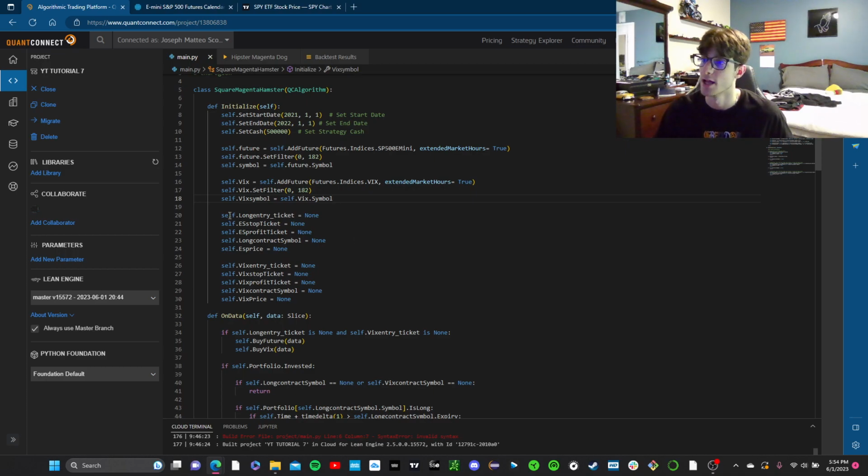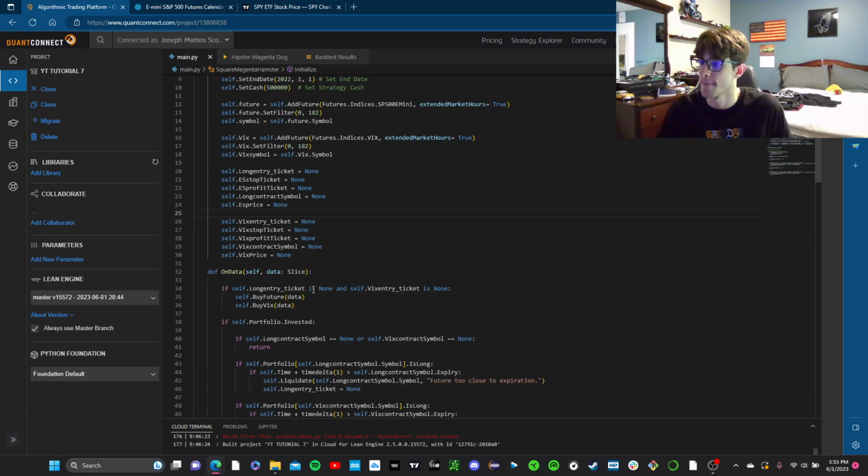Next, we declare some variables for our order management. So we have an entry ticket, a stop ticket, a profit ticket, the contract symbol, and the price for both of them. Those are very helpful for when we manage these positions.